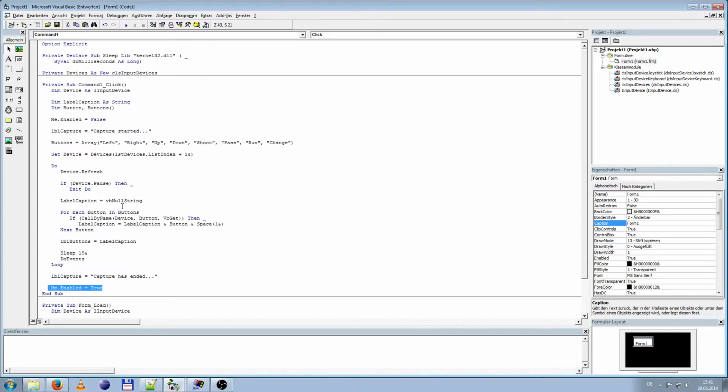In any other case, we have this label, label buttons, which will show what buttons are pressed, and there's a string label caption which will buffer the button names. I did this by just creating an array of all the possible buttons: left, right, up, down, shoot, pass, run, change. Pause we don't need because pause is queried here.